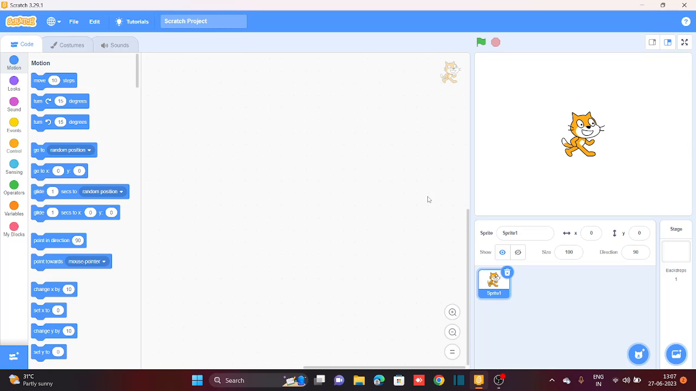Backdrops in Scratch. How can we use them to make a project in Scratch? How can we make or create them? We will learn in today's video.